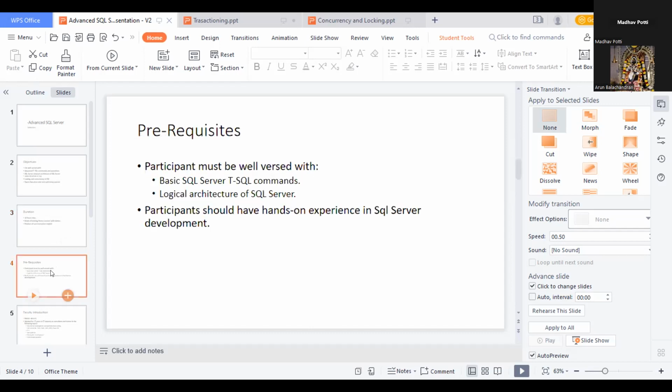So as I said, what is the prerequisite expected of the participant? The participant must be well versed with basic SQL Server commands like select. And in select also we have so many variations: aggregates, having and row filtering, aggregate filtering, then joins, different types of joins that are there, subqueries. So these are the bare minimum T-SQL commands that one should know.